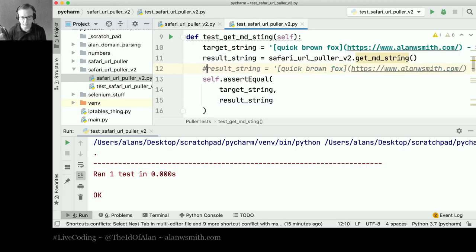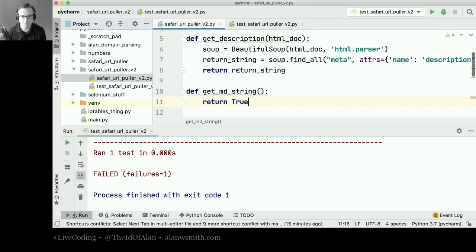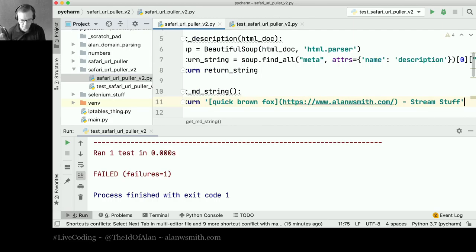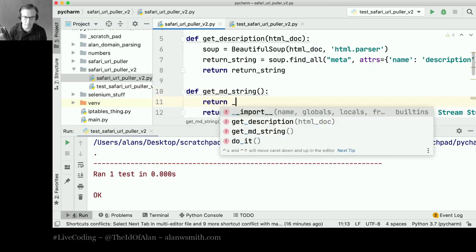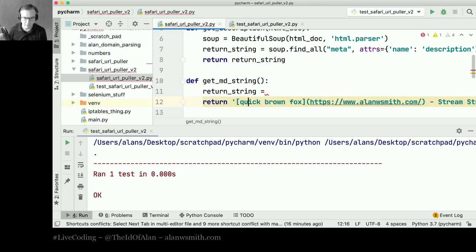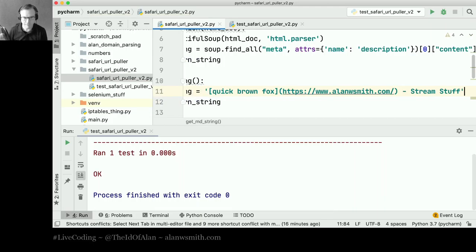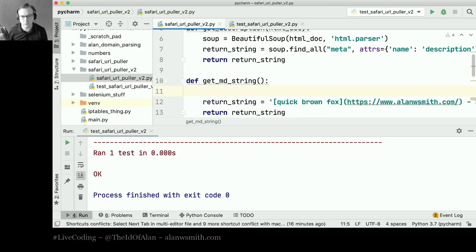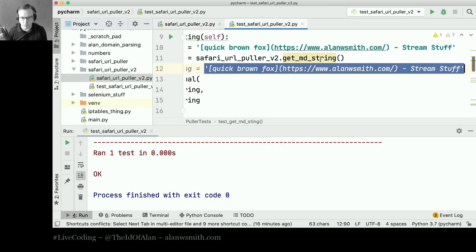And now I'm going to comment this out. Tests are going to go red. What if we just return this? Test go green again. And so now we can work on moving stuff around. Return string, we're gonna do that. We're gonna check that. That works. And so now what we wanna do is just start passing stuff in. The things that I want to pass in are the quick brown fox, the URL, and the stream stuff. But I'm only going to do that one thing at a time.